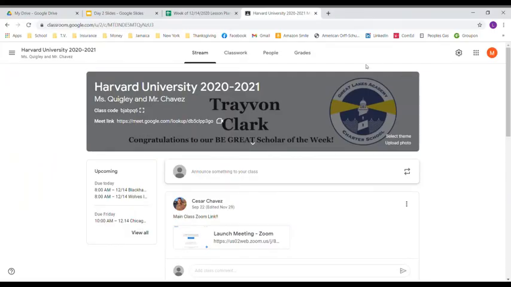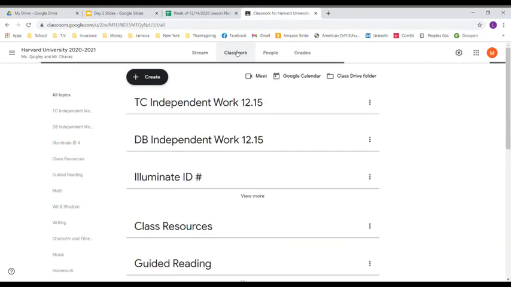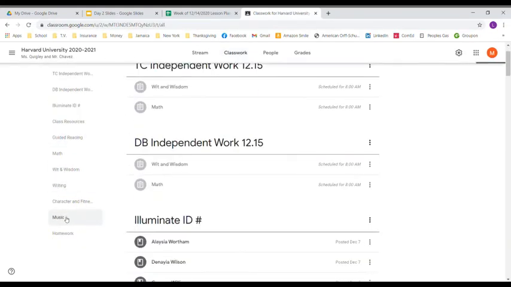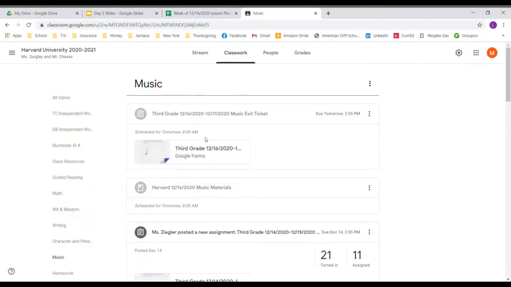To access your exit ticket, you're on your homeroom Google Classroom. You go to Classwork, scroll to the music topic, and you're clicking on 3rd grade 12/16/2020, 12/17/2020 music exit ticket.